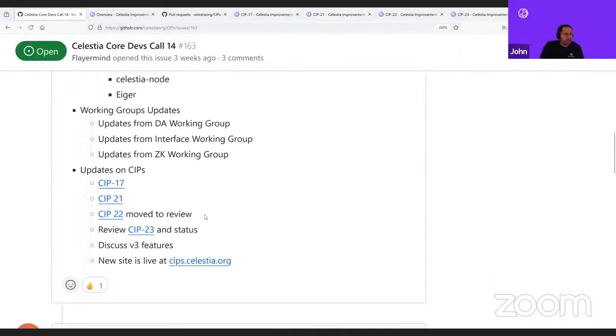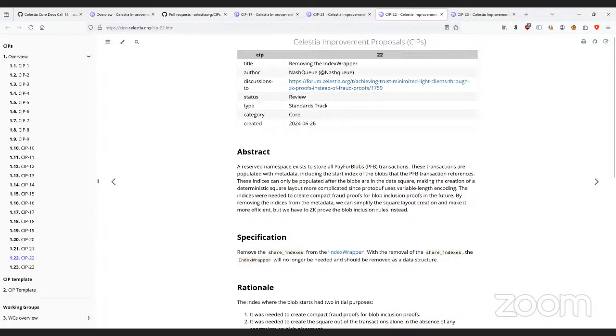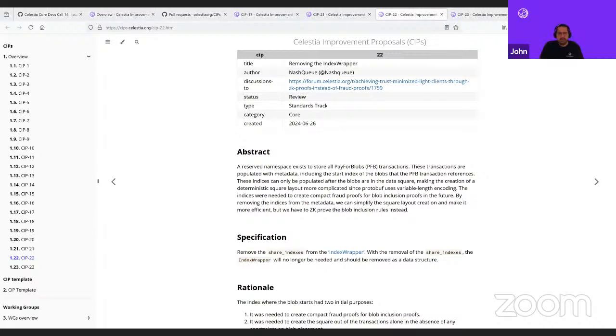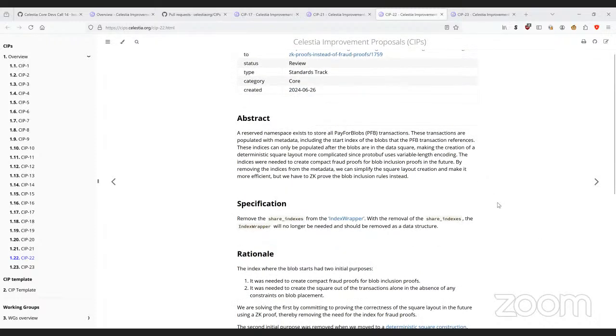The next CIP is CIP 22, move to review. So this is removing the index wrapper. I don't know if you're available, Nash, to discuss this, or if you're still running through the report. I'm definitely listening, and if there are any questions, I could answer them right now. Oh, do you want to give a summary of CIP 22 and its current status? Yeah, so I moved it to review status and updated it with the updated specification, all the feedback that I got from the last community call, and I'm still in favor of removing the index wrapper. Yeah, that would be the update.